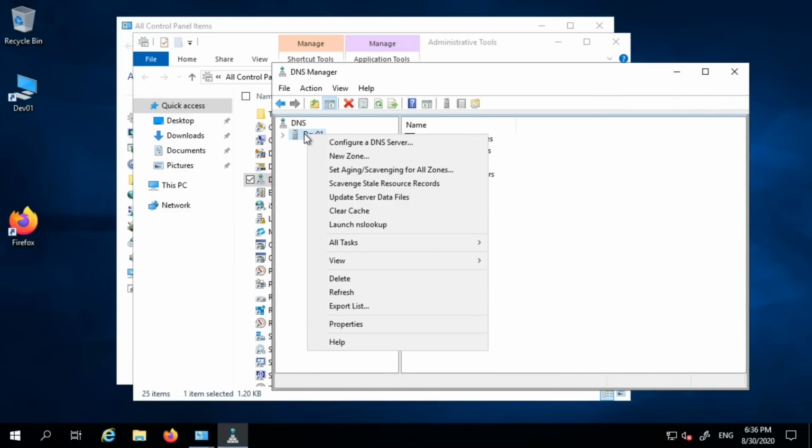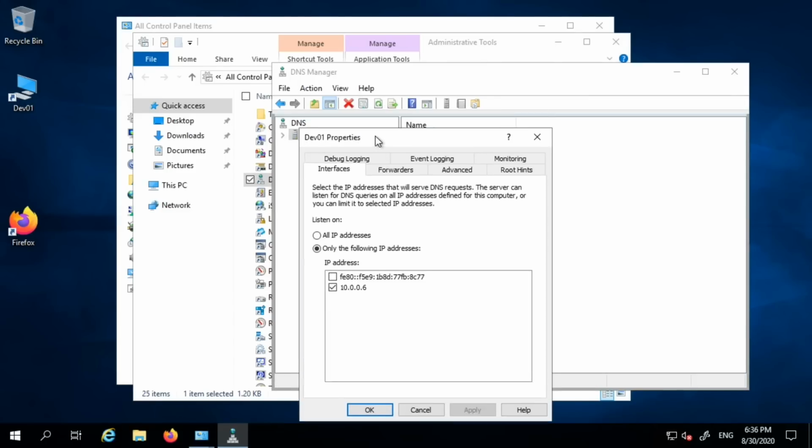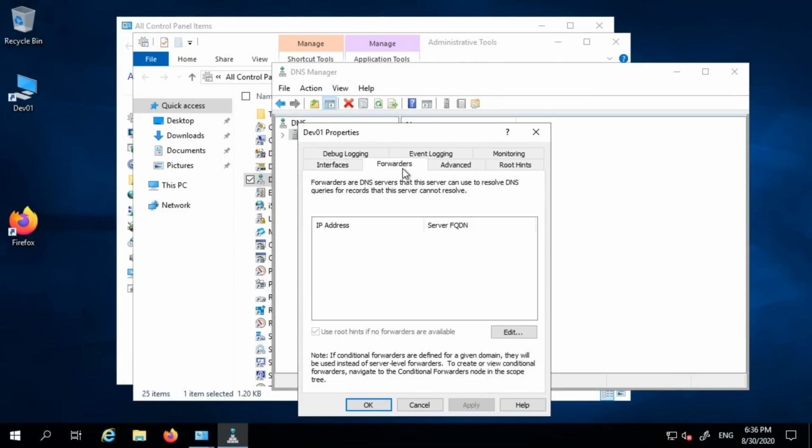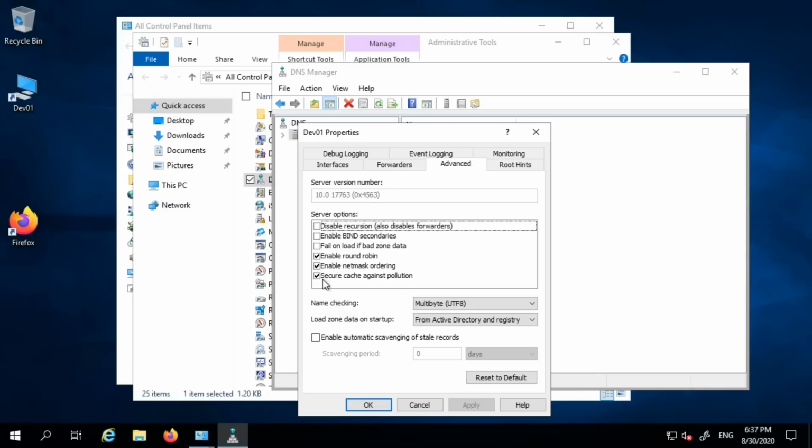We right click on there again, and we go into properties, and we've done forwarders. We can add forwarders in. Advanced, we don't need to. You can leave that as is.